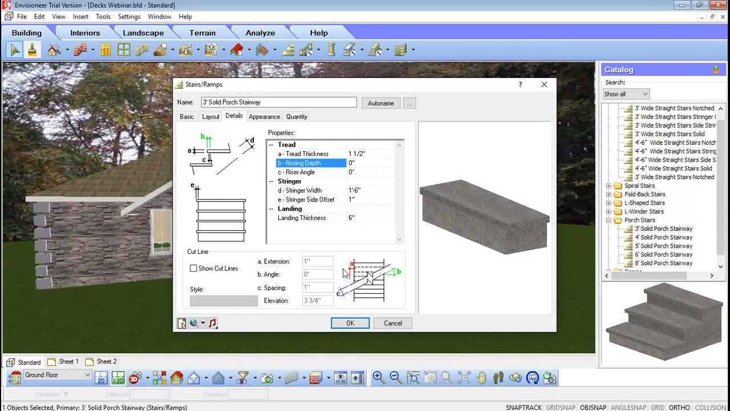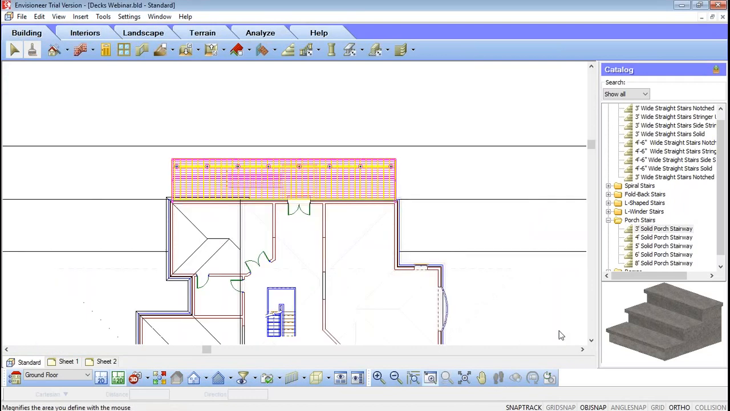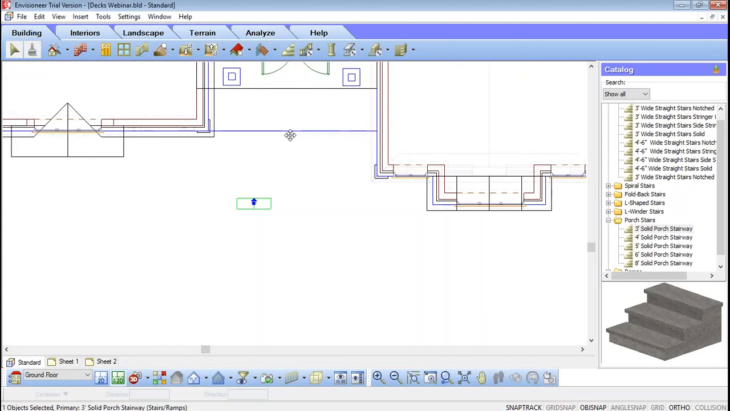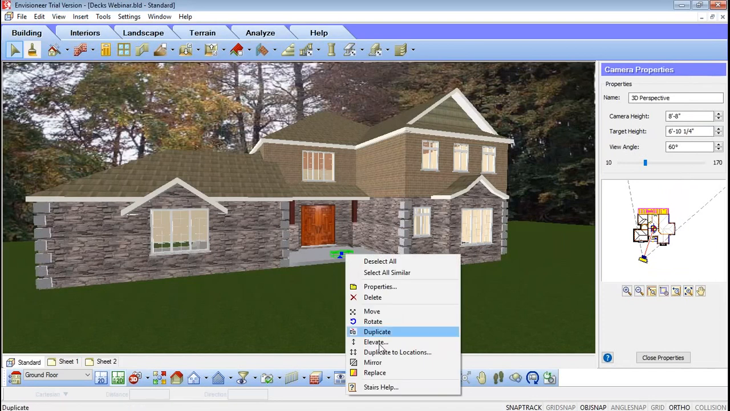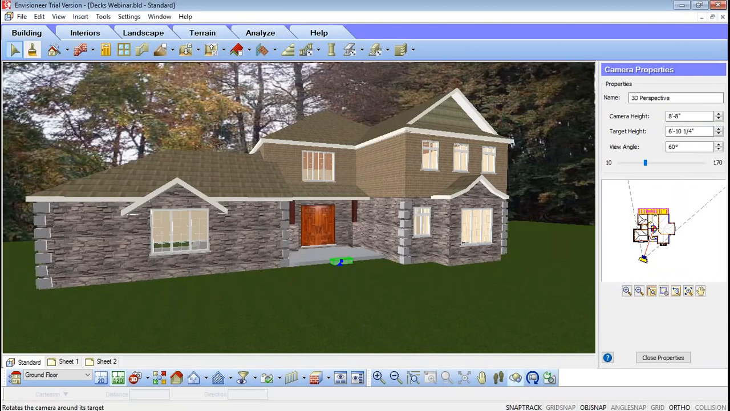So I can click OK. There's my step. I'm going to go back into 2D, and then I can take and move this step wherever I want it. And if I go back into 3D view, that's how I can create a concrete step. That one actually looks a little bit high. I'm going to take now and elevate it down the 12 inches and apply that. And there we can see that that's sitting now in front.